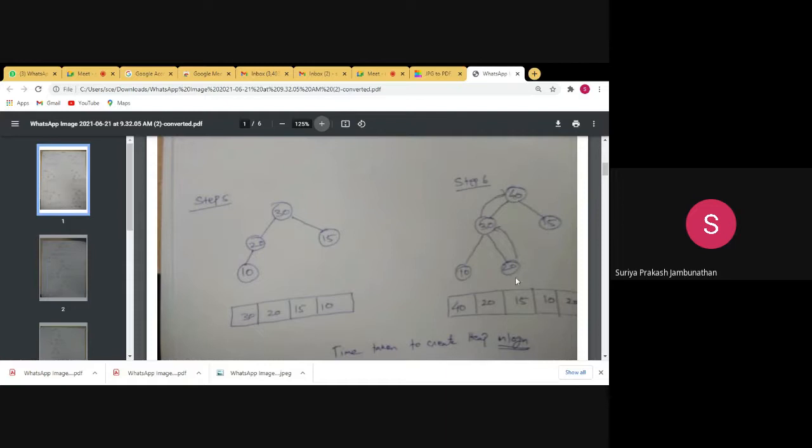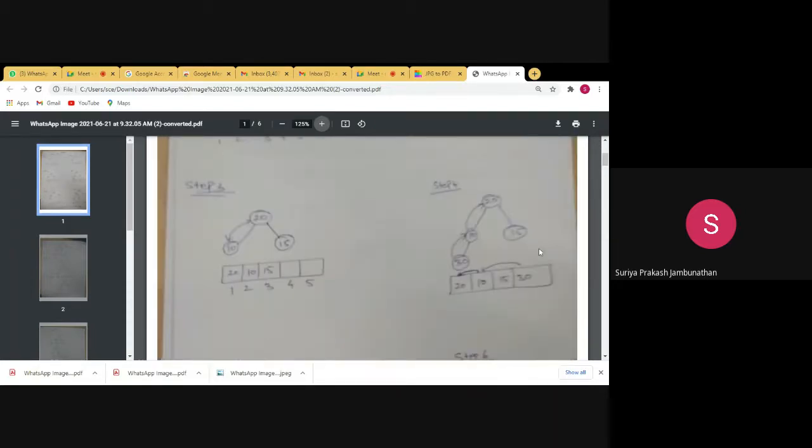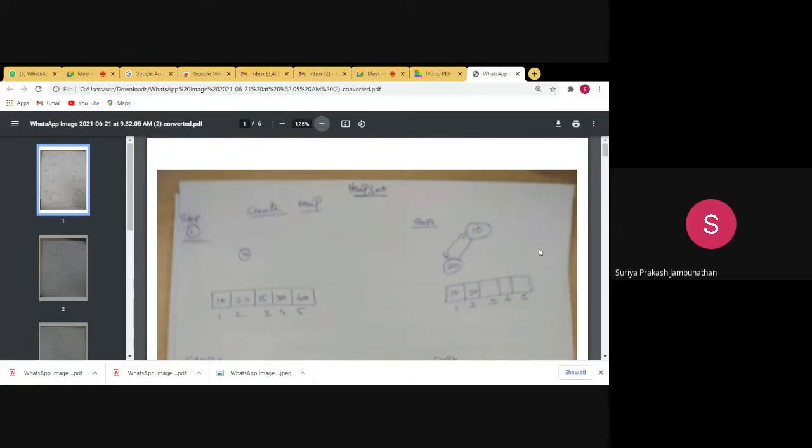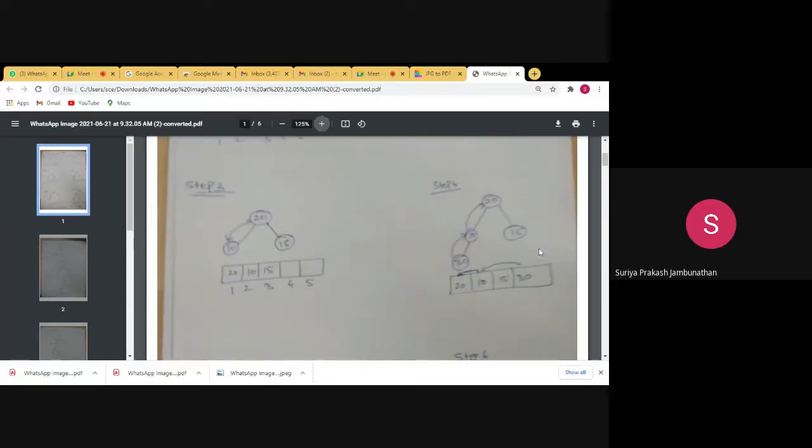So after inserting all the elements, what we are getting is 40, 30, 15, 10, 20. So this is the structure of the heap. So how much time is it taking for doing this process? That is said to be n log n. So the time complexity for this heap insertion and creation is n log n.